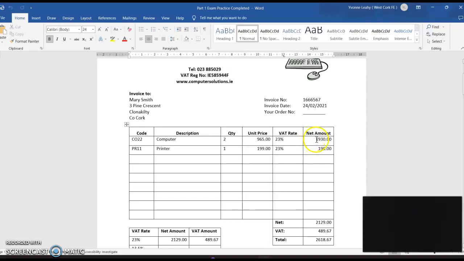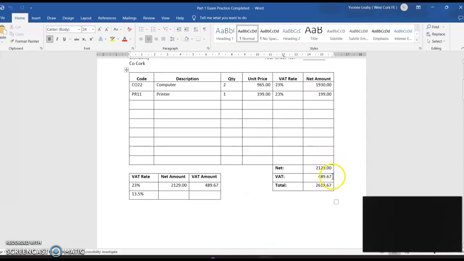I wouldn't bother putting the euro symbol in here because it's just going to take too much time. You get your net figure, which is adding the 2 of these up. But remember, it's 2 computers, so it's 2 multiplied by the 965. That's where we get the 1930. 1 printer, so it's 1 multiplied by 199. You can use your phone for this. The calculator on your phone might be the quickest.